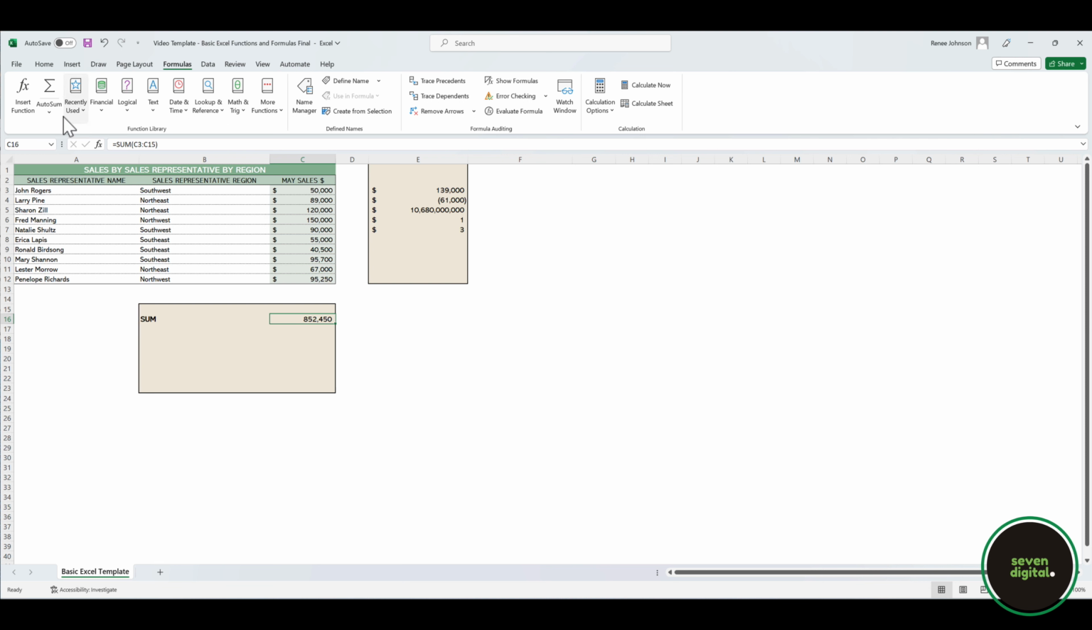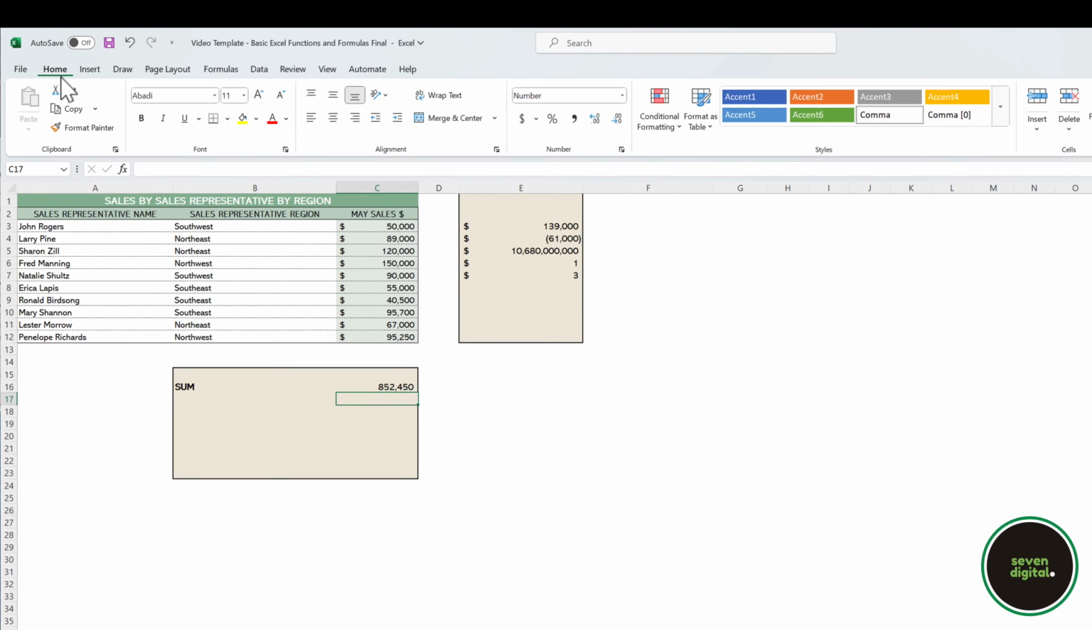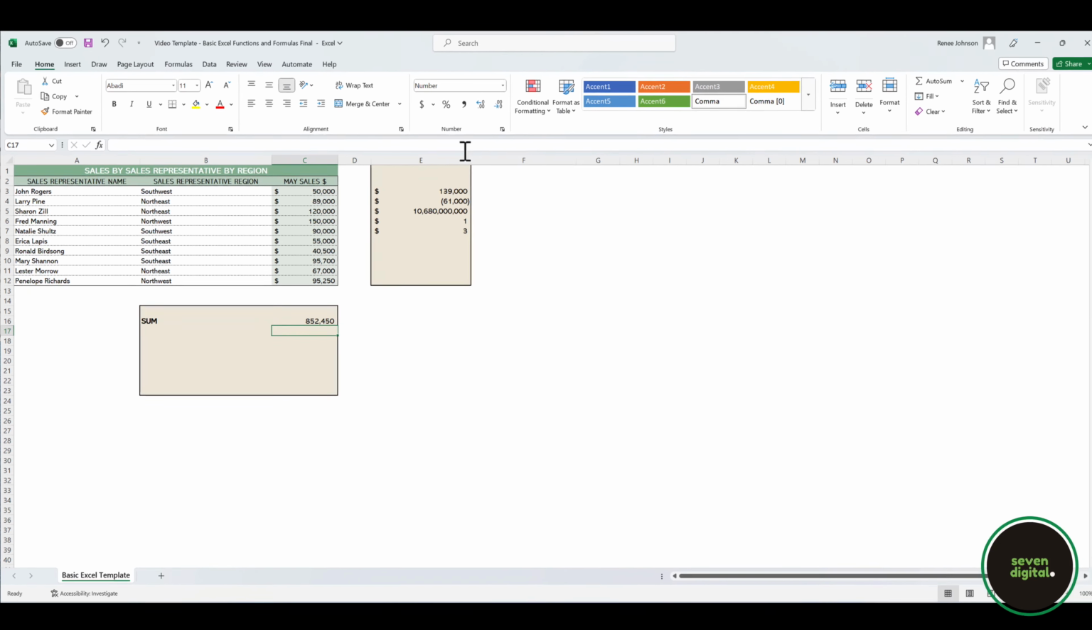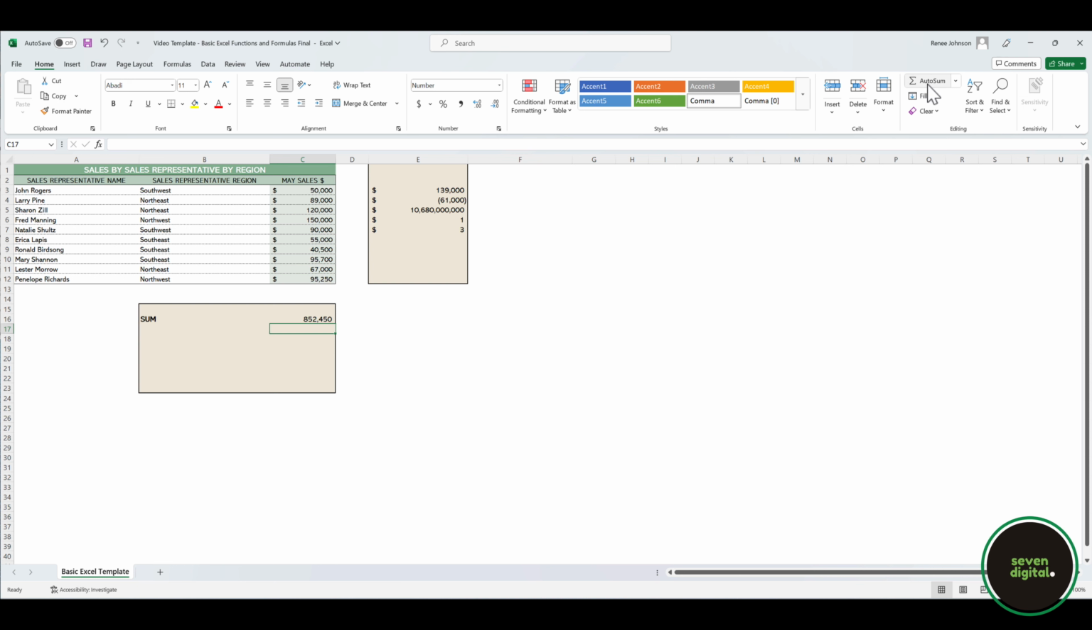Also with autosum, you could change the range by holding down your shift key, arrowing up so that you select only those cells, and hit enter. Autosum is also found on the Home tab. If you go to your right, you'll see autosum is here as well.